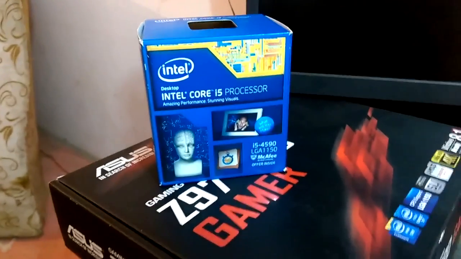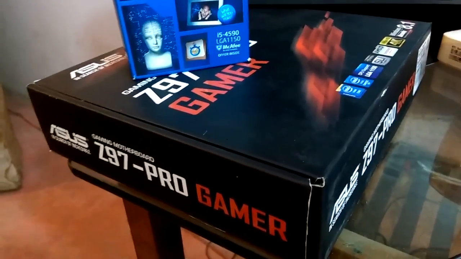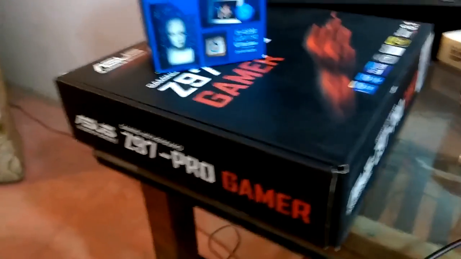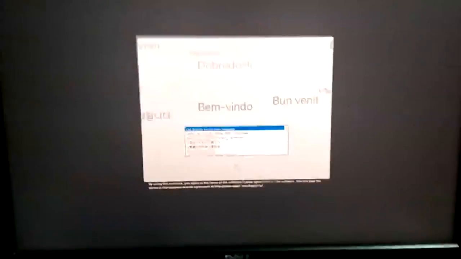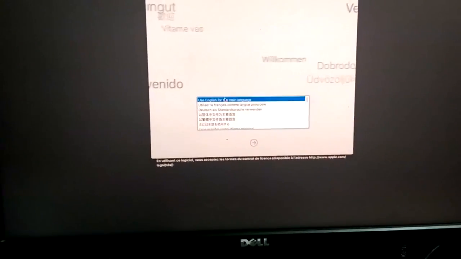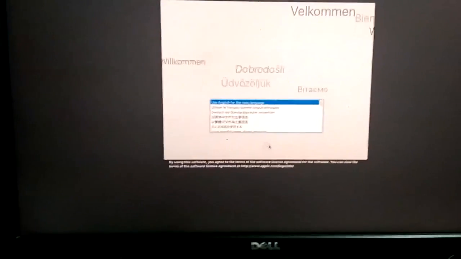Here is my other system. It's an Intel Core i5 processor and a Z97 Pro Gamer motherboard, with the Z97 chipset. So here we are in our installer for El Capitan. Oh yeah, it does this twice. Now this time it has loaded with the default resolution of my monitor, which is 1920 by 1200. We use the mouse, choose English for the main language, and continue.